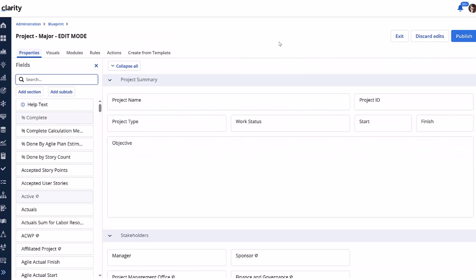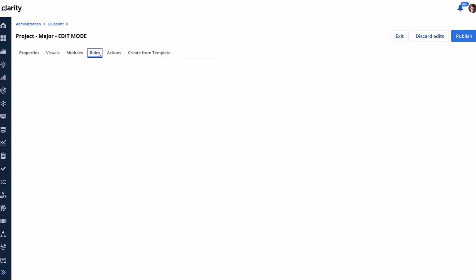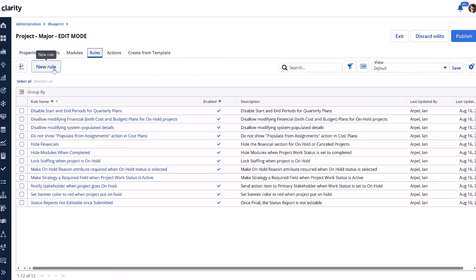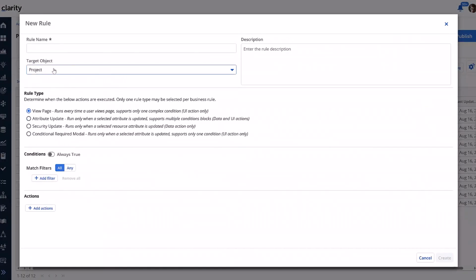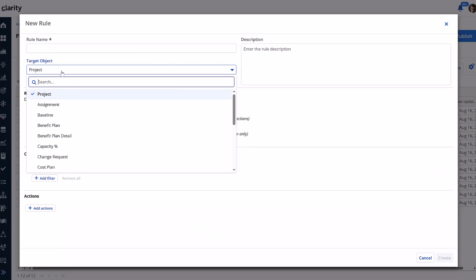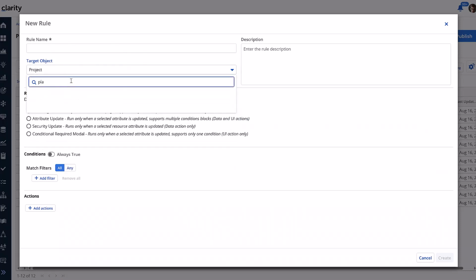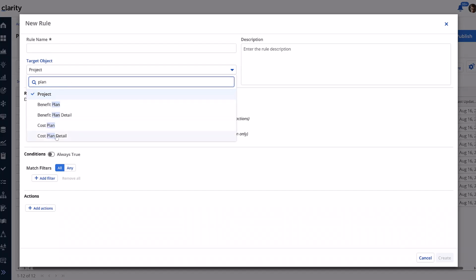Now, let's shift to the administration workspace to review the other enhancement. I am on the blueprint page for project major, that is, for the project object. Let's go to the rules page and create a new rule. Now, in the target objects, we can find financial plan objects like cost plan detail, benefit plan detail.